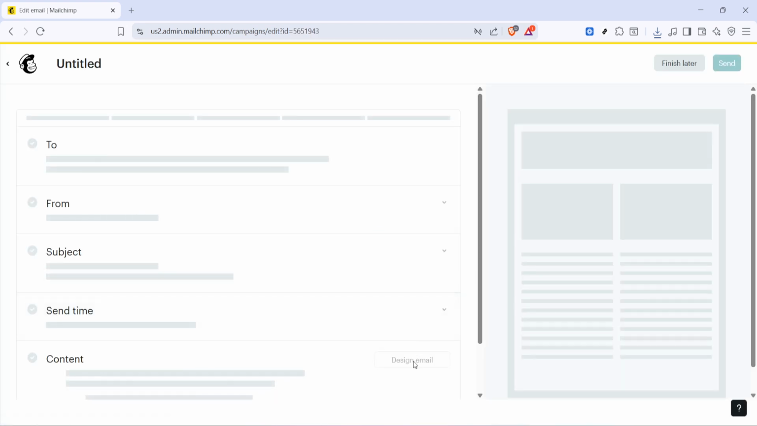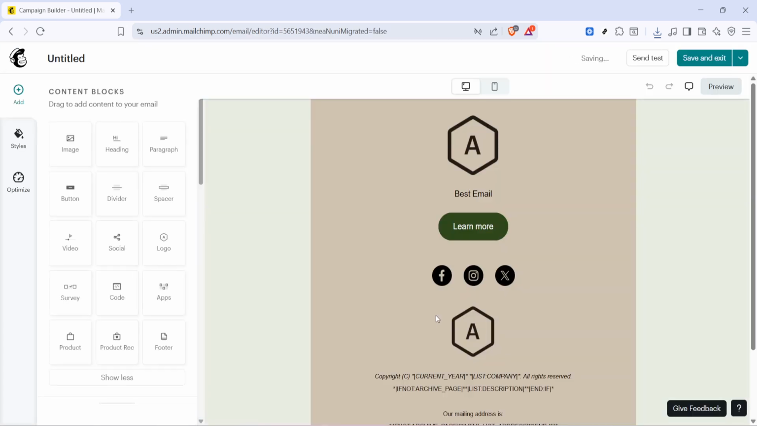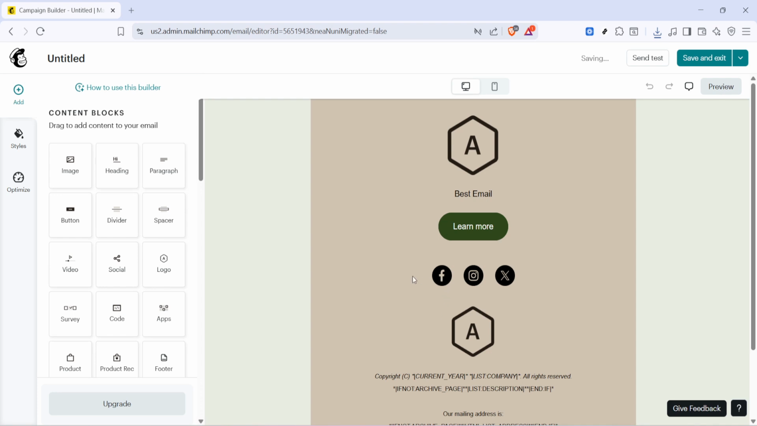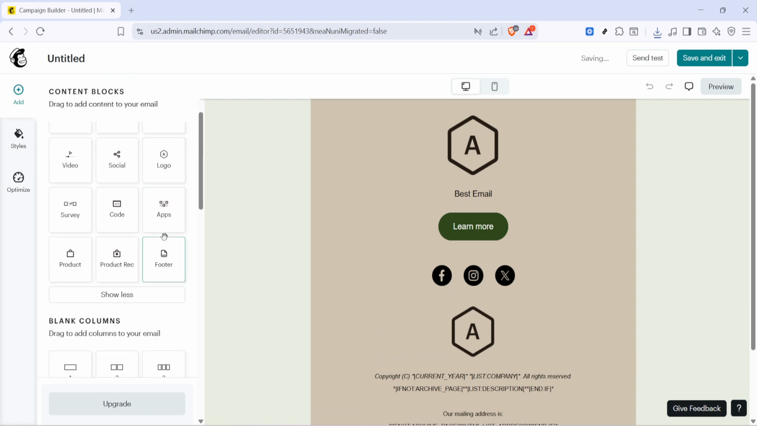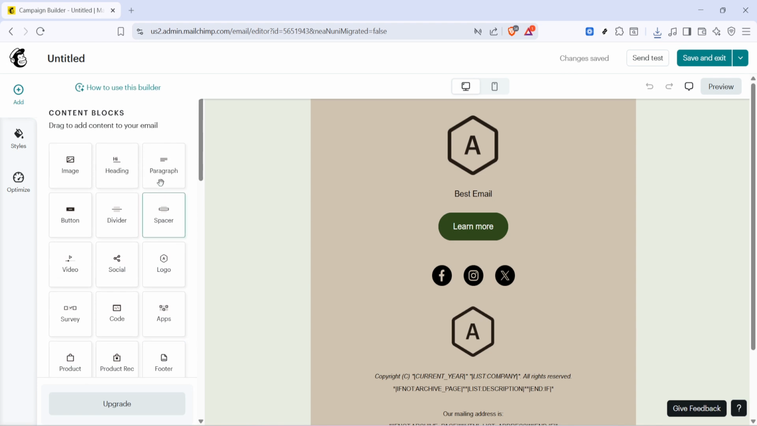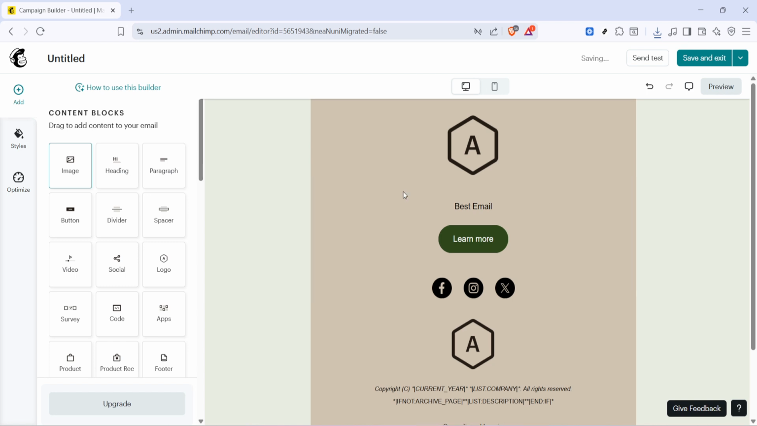Next, select edit design to open the email editor. You'll now see your template and the content blocks you can use on the right. If your template already includes a multi-column section, that's perfect. You'll be placing an image inside each column. If you're using a single column layout, the process is the same within that section. The key idea here is that you're placing an image block into the exact spot where each column's content lives.